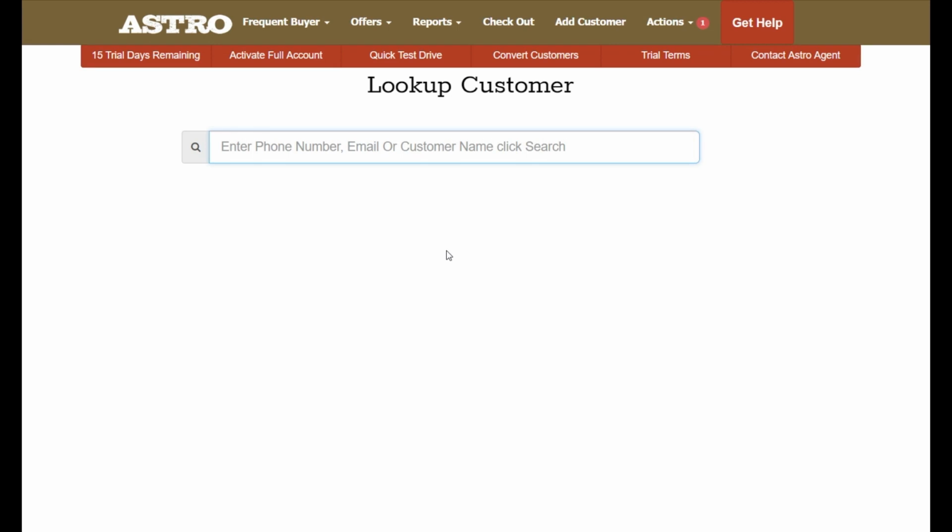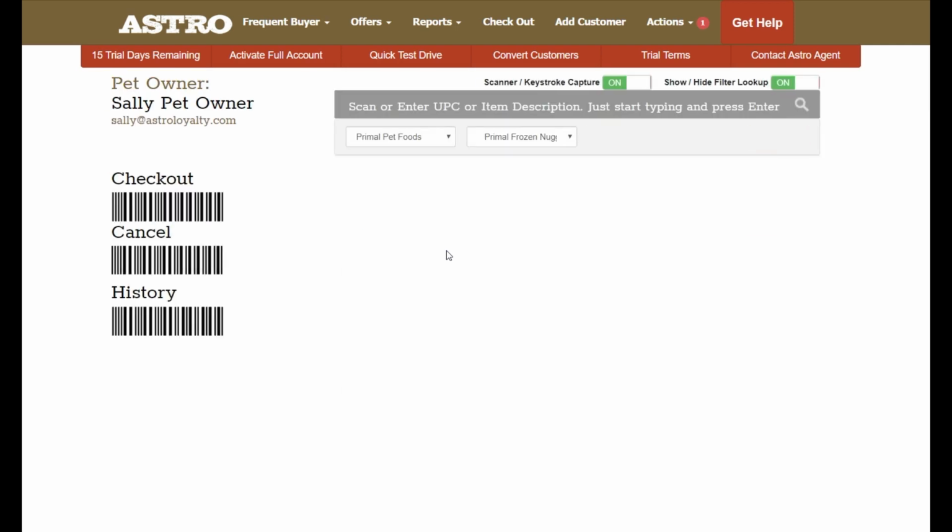Now we're going to go over what it looks like to redeem a frequent buyer card for a customer. Now make sure, if you're practicing this, to only do this under Sally Pet Owner. She is the only customer in your system that is not real. Any other customer that you create, if a card is redeemed under their account, it will be reported to your distributor. Okay, so we're going to look up Sally.